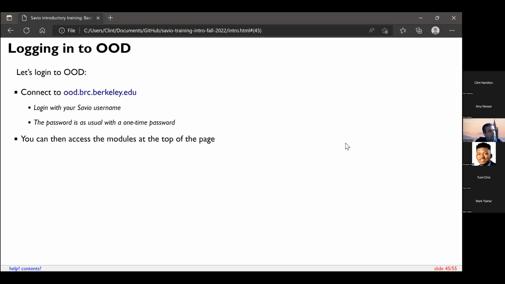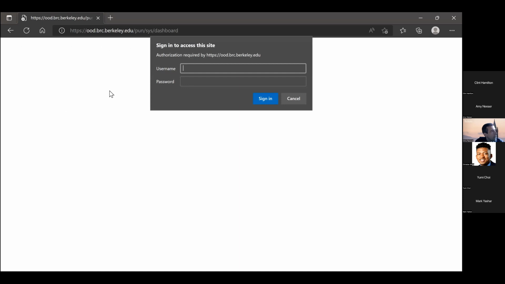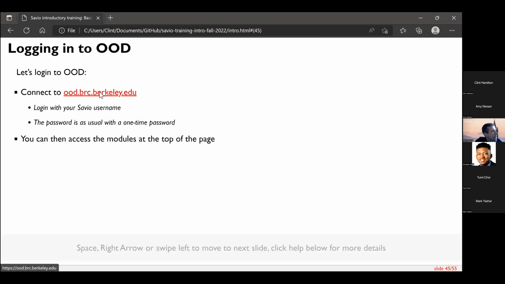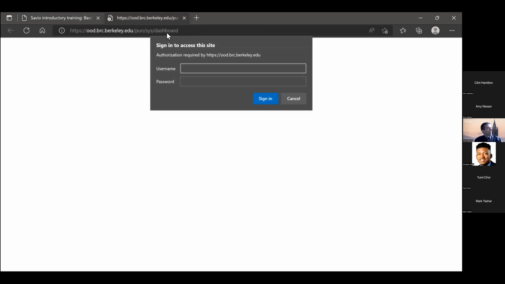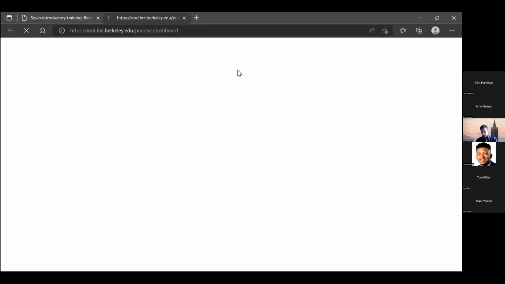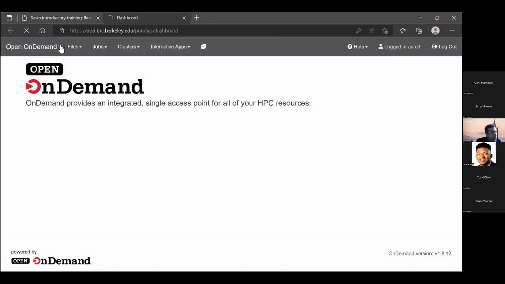First off, let's talk about logging into Open on Demand. It's very similar to logging in with SSH to some extent, with one difference: you don't have to type the second portion of the login, the @hpc.berkeley.edu. I'm going to open this in a new tab, and you type in your username, then your PIN and your authenticator, just like with the SSH login. That will load Open on Demand, and you can see I have modules across the top, and I'm logged in under my account.